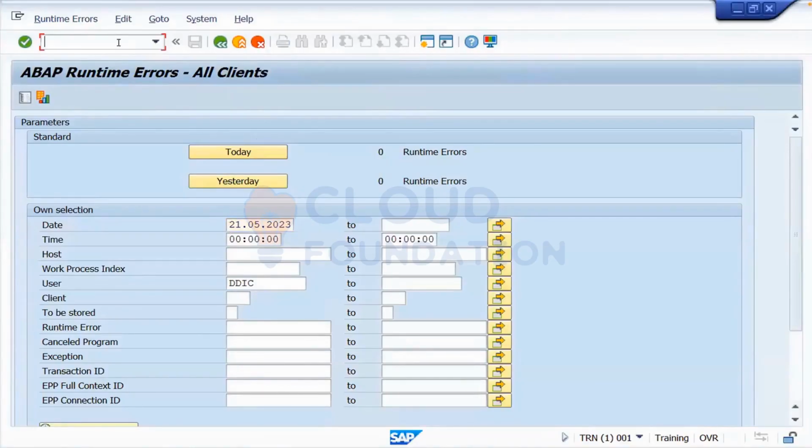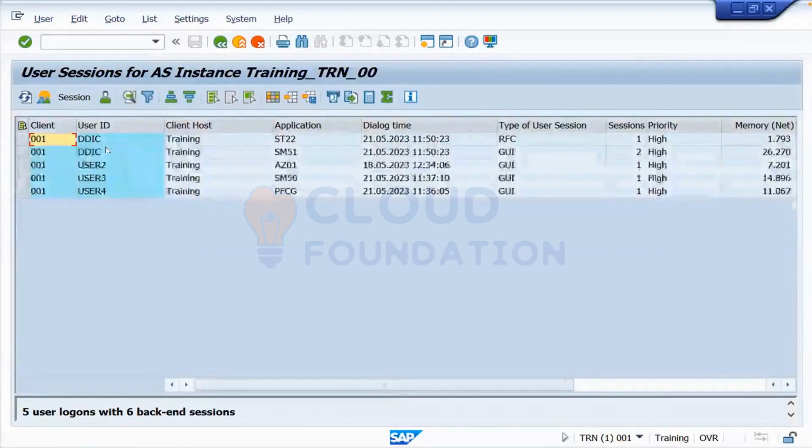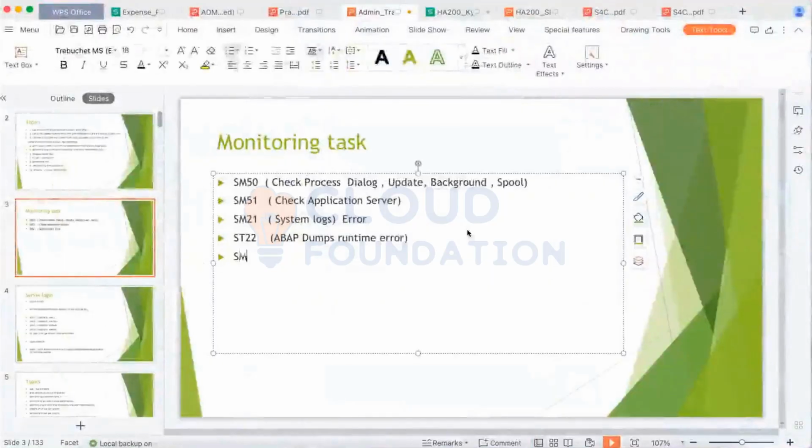Then we come to how many users are logged in. You can see ddiffuser is logged in. We have to observe how many users are logged in, how many users are logged into the system and how much memory they are consuming. Then we can see the log.